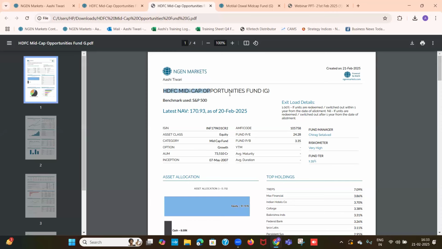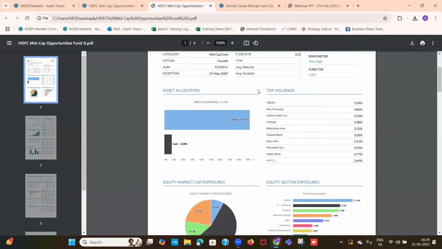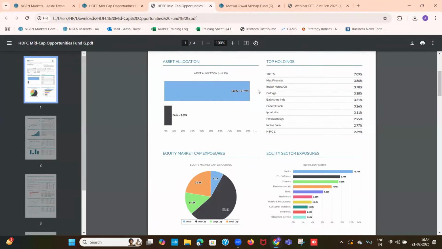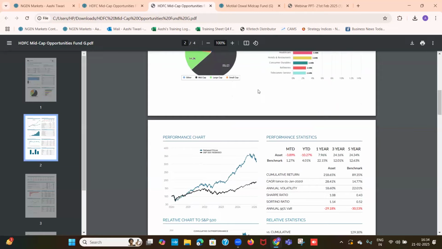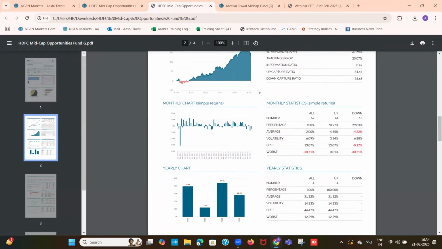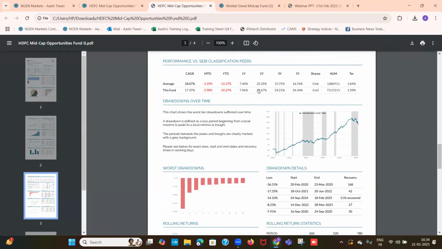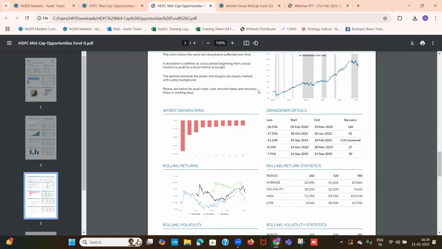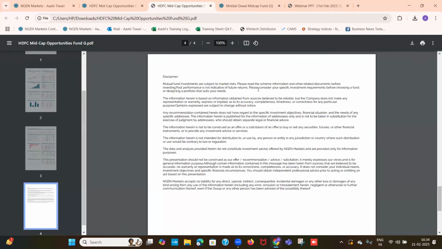So again, this is for HDFC Mid Cap Opportunities Fund. You would be able to see the information that is available on the platform: asset allocation, holding-wise information, their split in large, mid, small, and other, sector-wise exposure, performance analysis, parameter-wise information, monthly statistics, yearly statistics, performance, and again, drawdown and rolling return analysis as well. And the last page being the disclaimer.